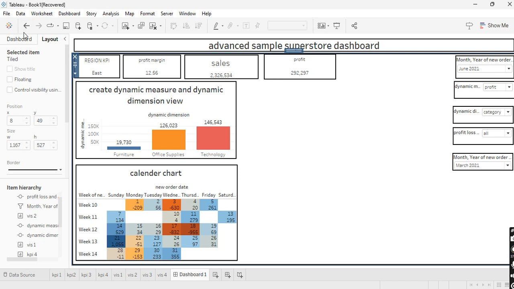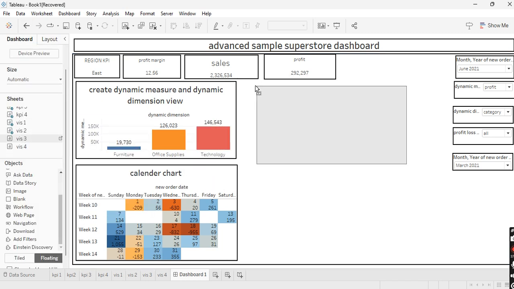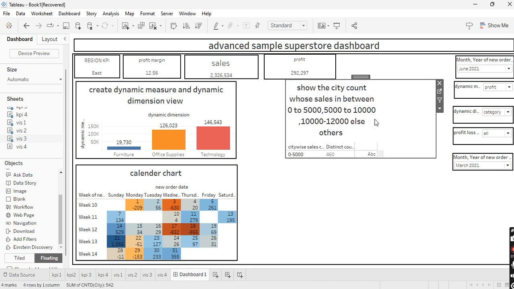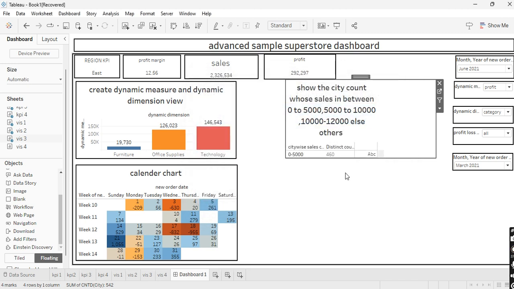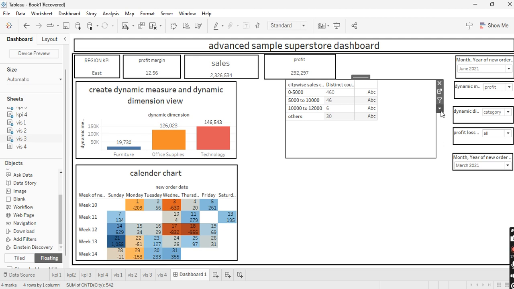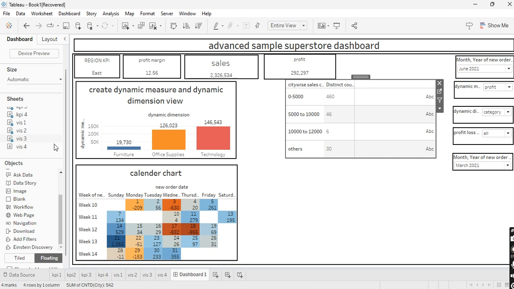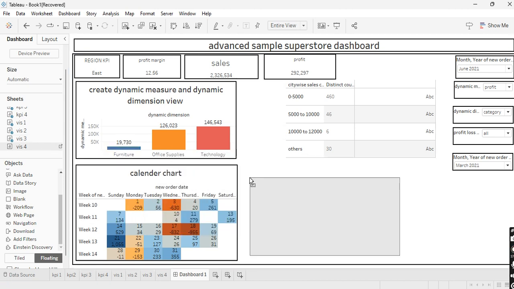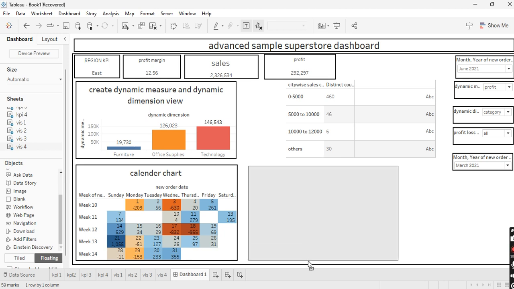Now next, drag our visualization third. Okay. And I will remove the dashboard title. Okay. And make it as an entire view. Let's drag our visualization fourth here. Okay. So our visualizations are here.